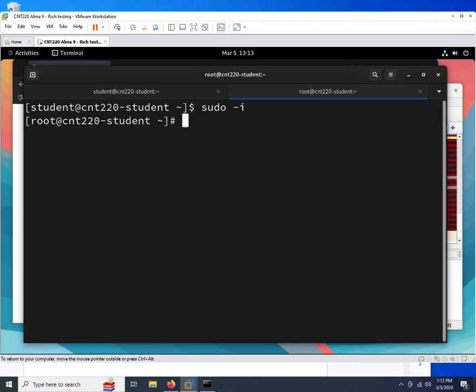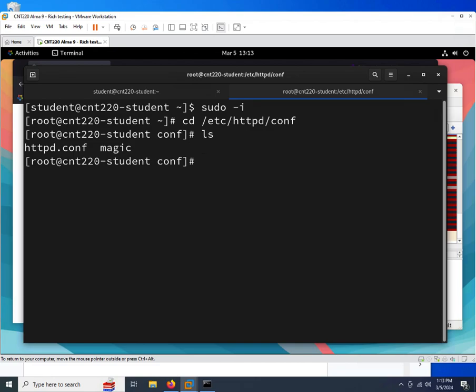One of the first things we're going to do, you notice I'm operating as root, so I don't have to worry about using sudo to remember to do elevated access. One of the first things we're going to do is look at the Apache config file, httpd.conf in the /etc/httpd/conf directory. And a couple of things we want to look at in here.